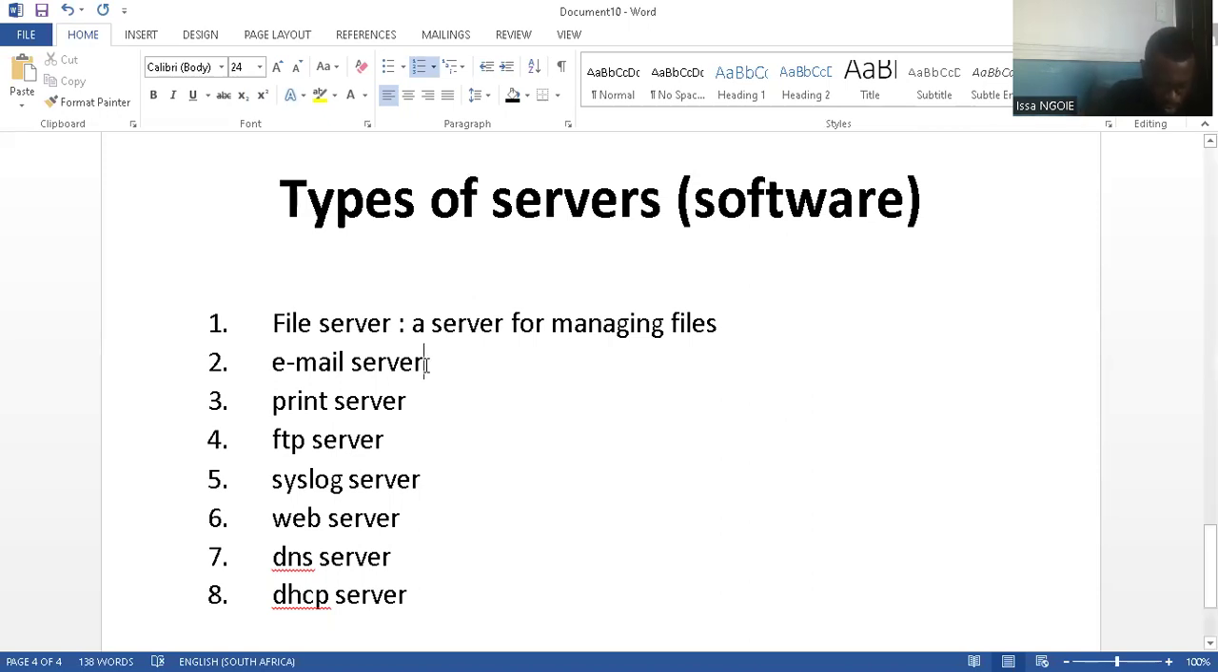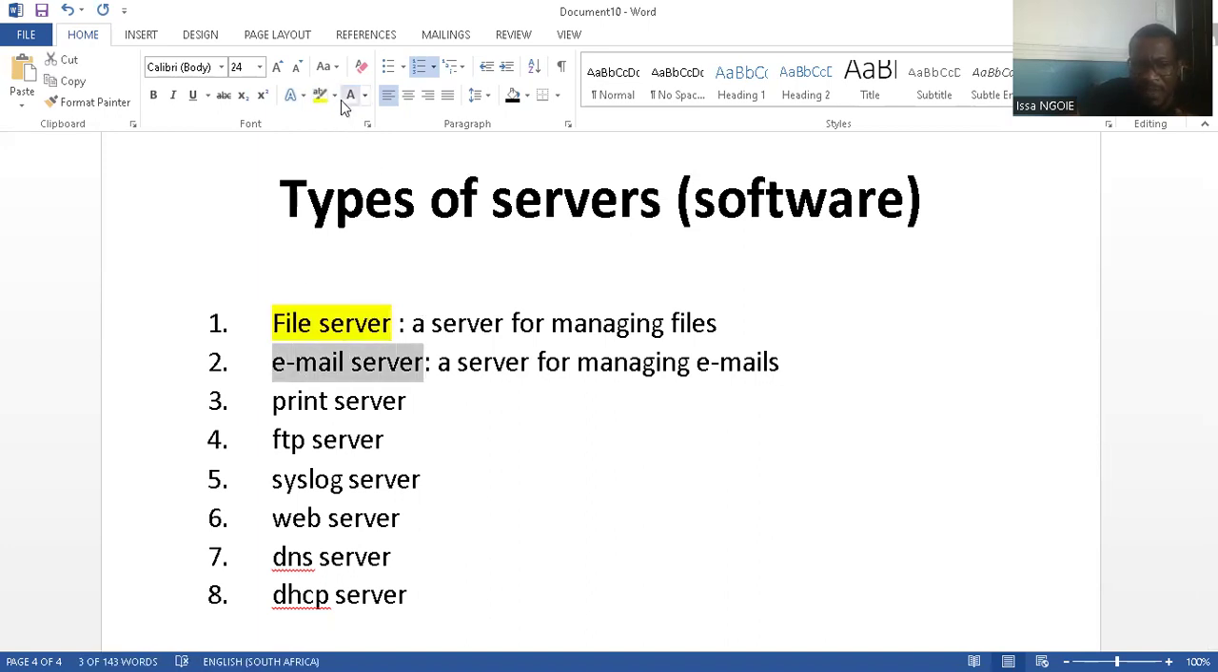Number two, we're going to talk about the email server. When we're talking about an email server, this is just a server for managing emails in your company, right? So a file server is a server for managing files. The email server is a server for managing emails. What does it mean? You are going to have a single place where the emails will be saved, right? So your laptop on which you installed your network operating system will manage the emails in your company.